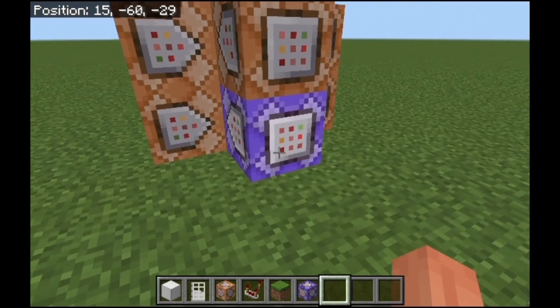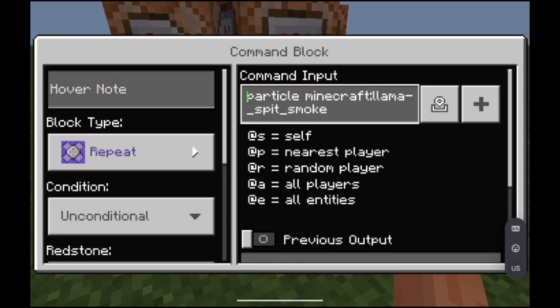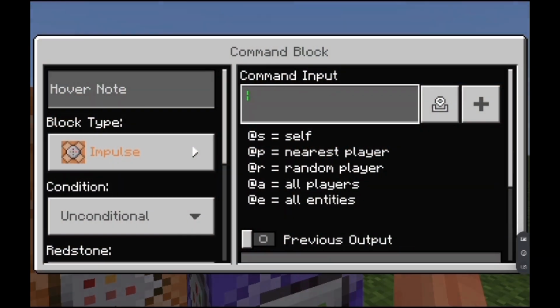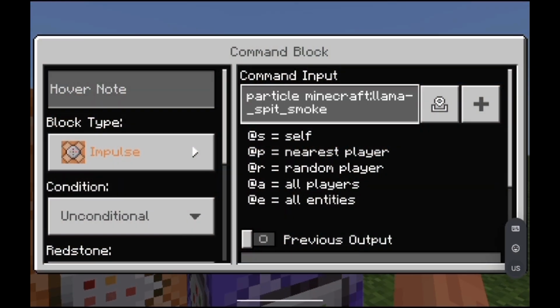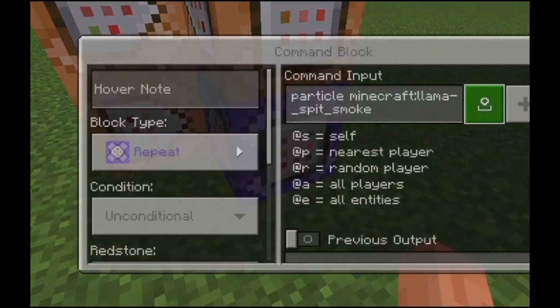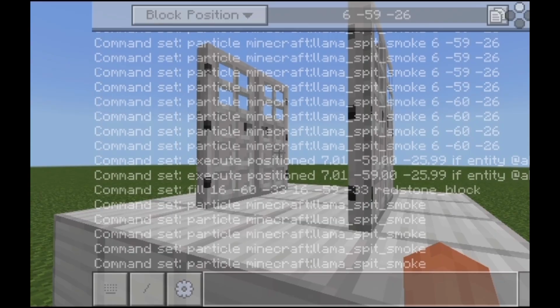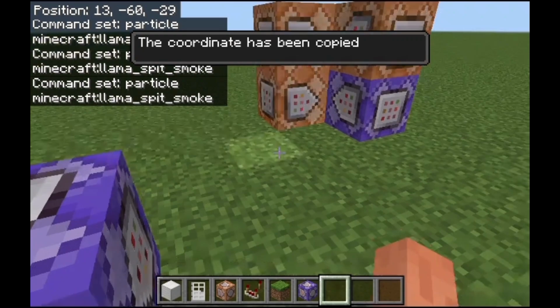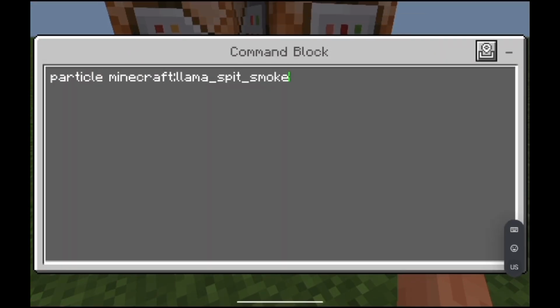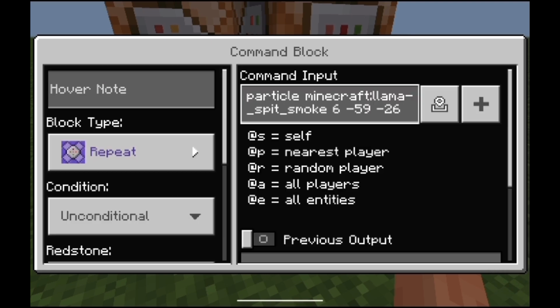So what I'm going to do now is copy this and go to the one above, and give it a location. The location was this door, so I'm copying that, and then I will go back to the command block, and after the particle command you will give it the coordinates.